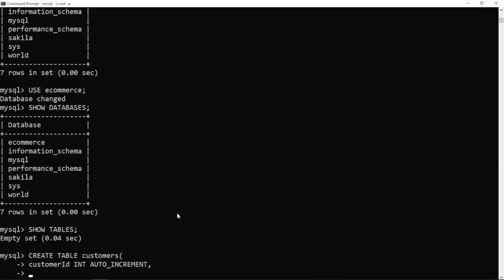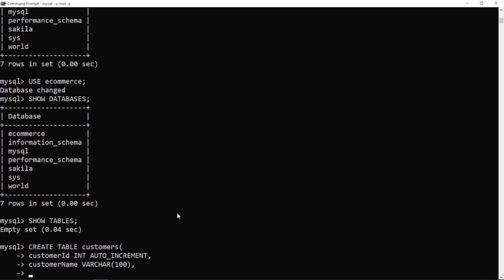Now go to the next line, and our next column would be customer name, and the type would be varchar, followed by the length, say 100. I think it's enough. Comma, and the next column would be address, and the type would be varchar.